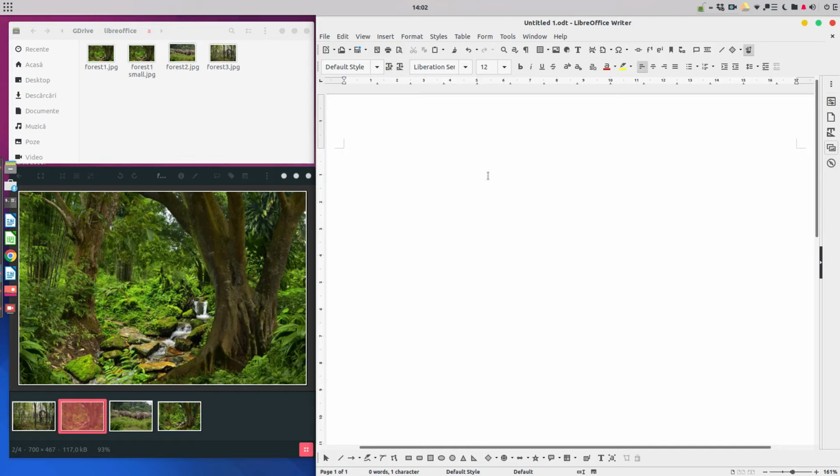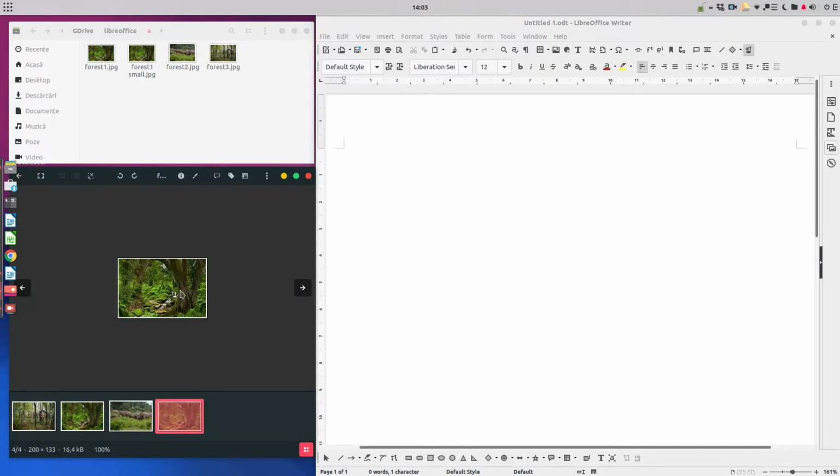Hey again, welcome back to this tutorial about LibreOffice Writer and how to use images. We have here 4 images. We have an editor in order to see how big the images are, and here is LibreOffice in order to insert images in that. So we have a forest here, forest 1, and also a forest 1 small with a small resolution.